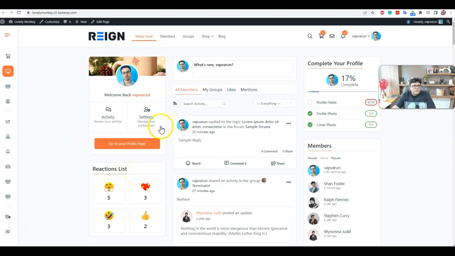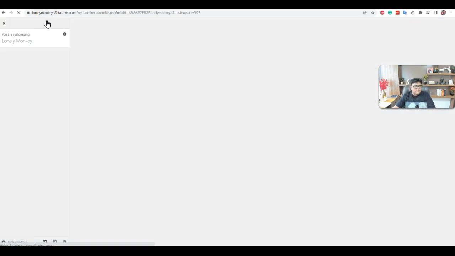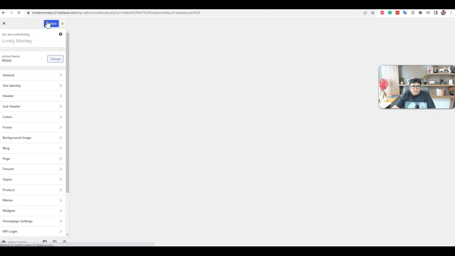Hello, it's Varun again. In this setup, we already have installed the demo data. Next phase, we are going to work on the customizer options, and we are going to divide it into simple parts: first is the branding, second is the login and the admin login.